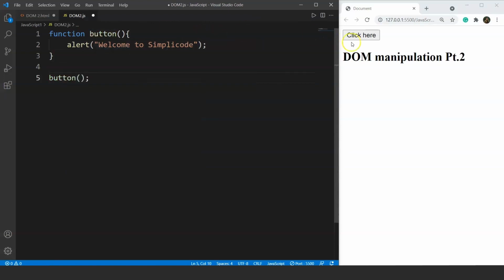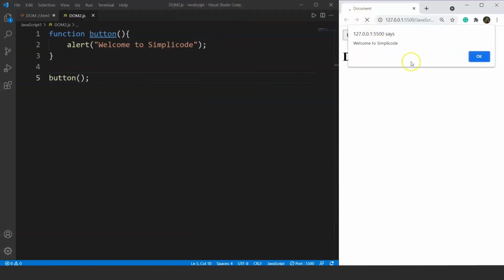So save it now. And if we refresh this, here you can see we have a pop-up with the message welcome to SimpliCode. So this function is working totally fine. We can use this function with the HTML document as well. All we have to do is write the function name after the onClick event.